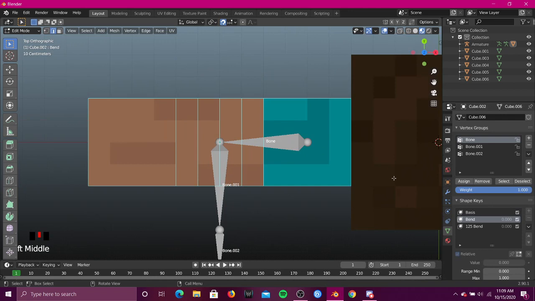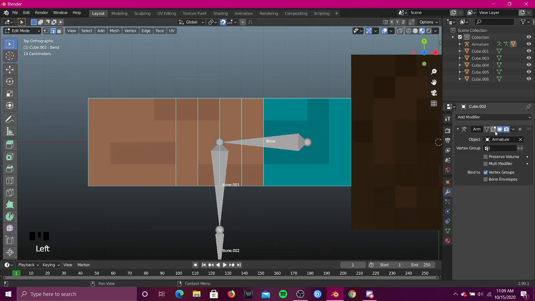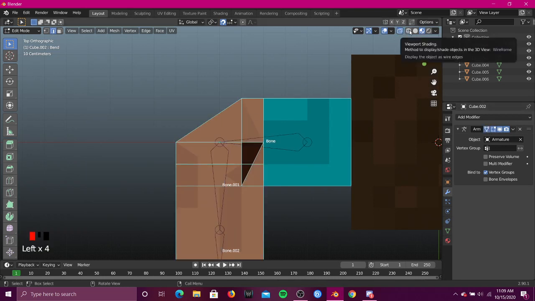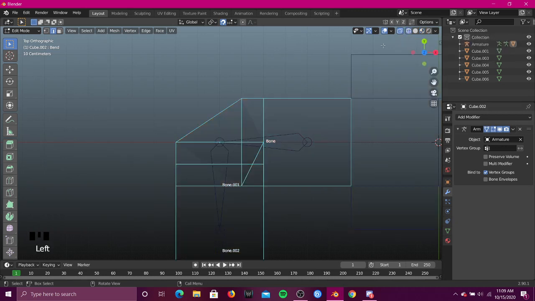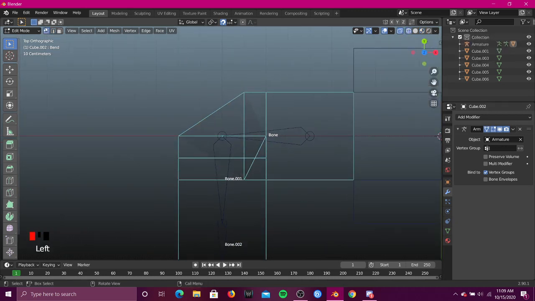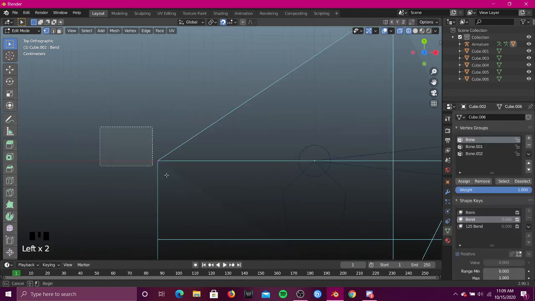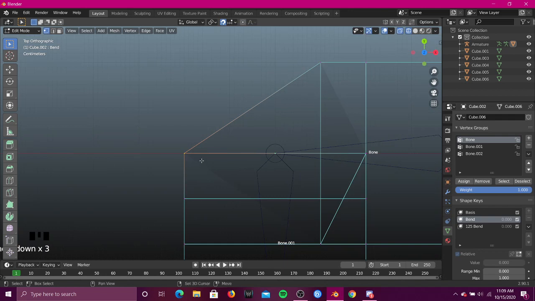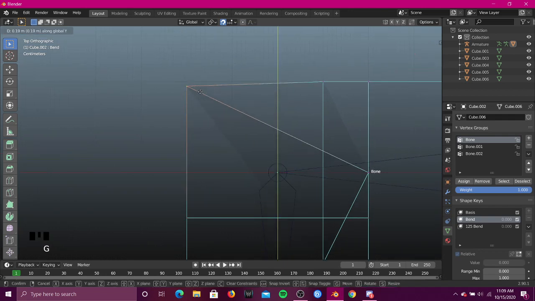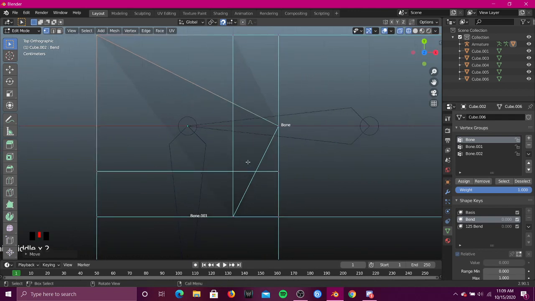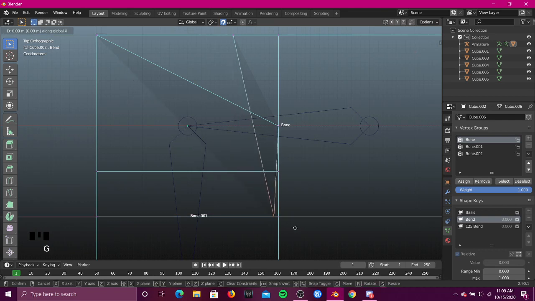Then if you go into edit mode on the arm, and you go to the wrench, and you click this and this, and you're going to want to turn this back on. I find it better to do it in the wireframe viewport, and then you're going to want to select the vertices. Then make sure you have this selected, and then you're going to want to drag this all the way back here. Then you're going to want to drag this over here.